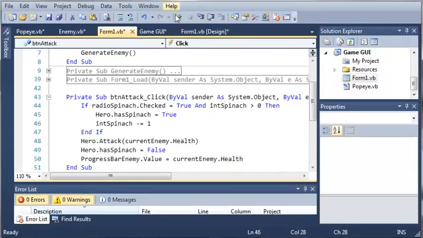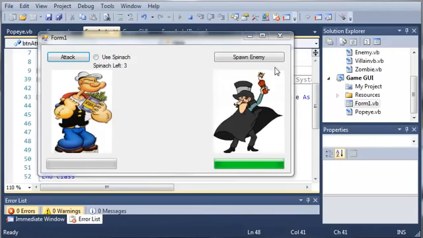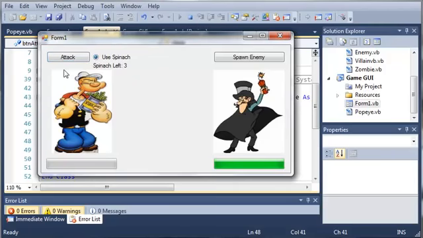So let's go ahead and run this and see what happens. Okay, so you can see that it spawned the enemy and it has full health, and what we need to do is set the full health bar when Form1 loads. But for now we'll just ignore that. So if we check use spinach and click attack, you can see that it takes some health off the enemy, and we can attack again and again until the enemy is dead.